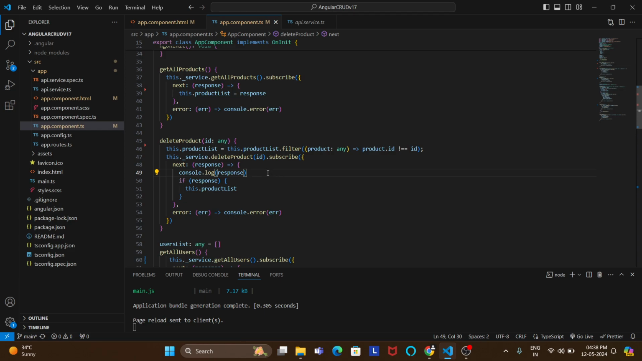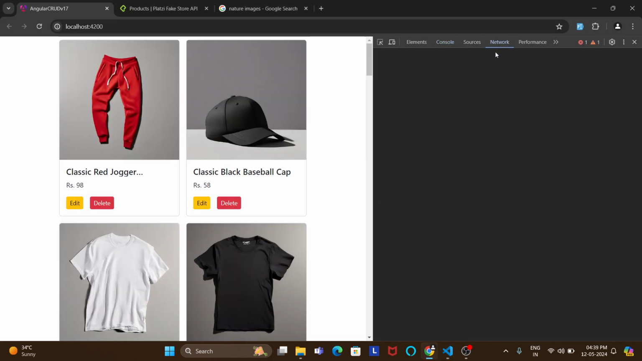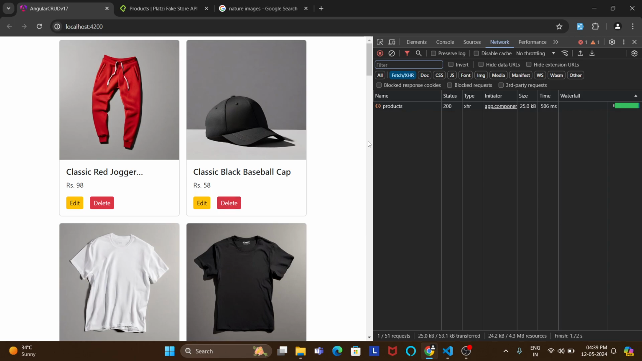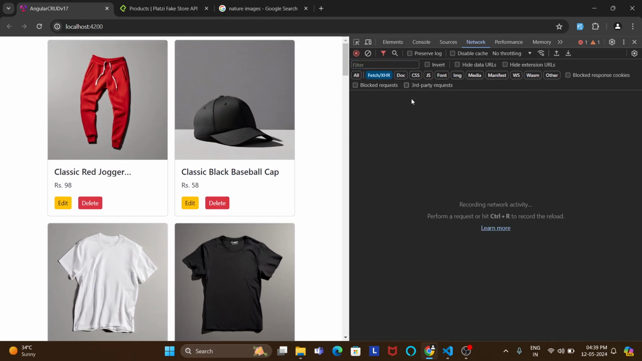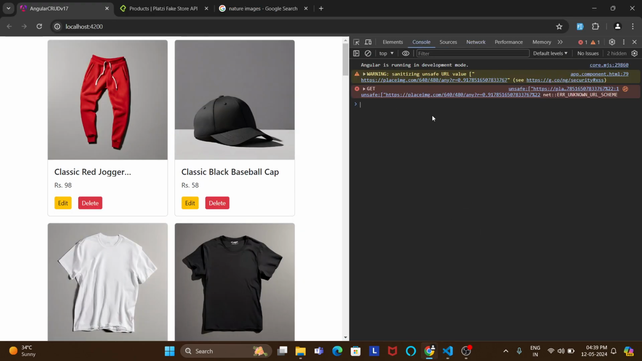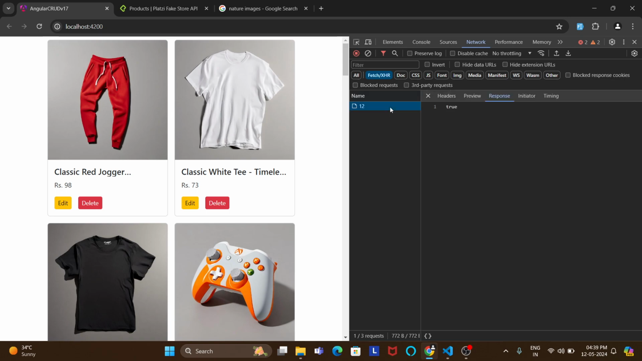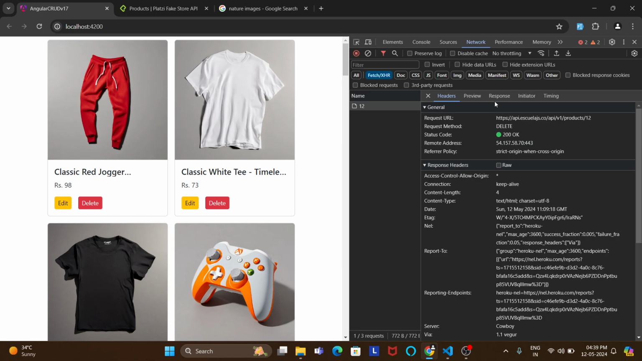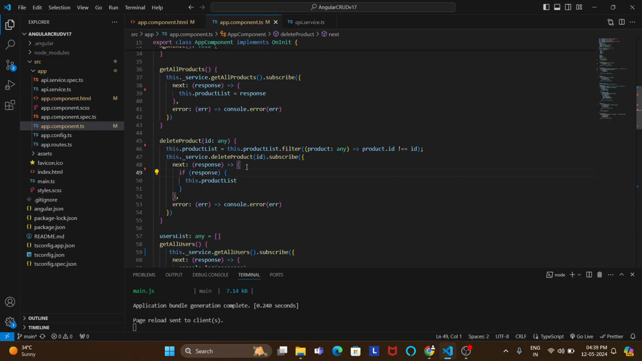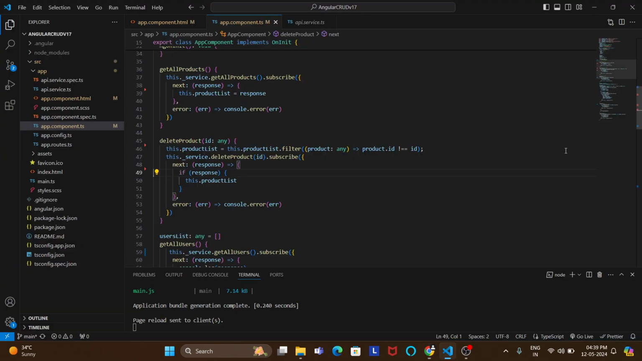Since you don't need this response, because from the backend API, whenever we click this delete button, they are sending true. That is why we have got true in the console. Click this delete button and that particular product is deleted. This calls the delete API and gets the response, that's why we have that true here in the console. So this is just a simple filter method in JavaScript.